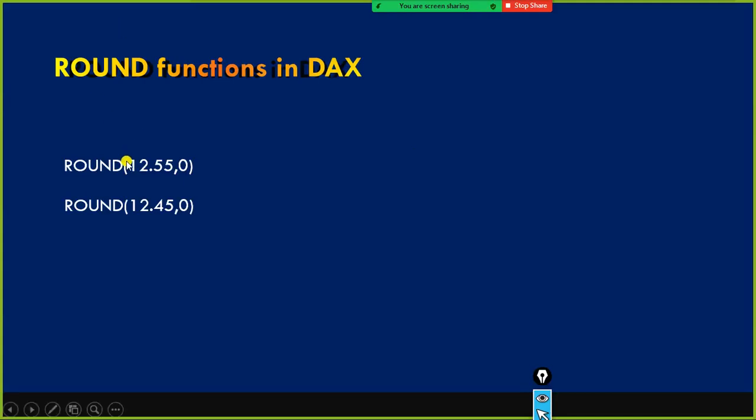The round function, if you specify the digit value, something like this. So look here, when you round it off, what value will you get? So here the digit, 12.55 comma 0, round function.